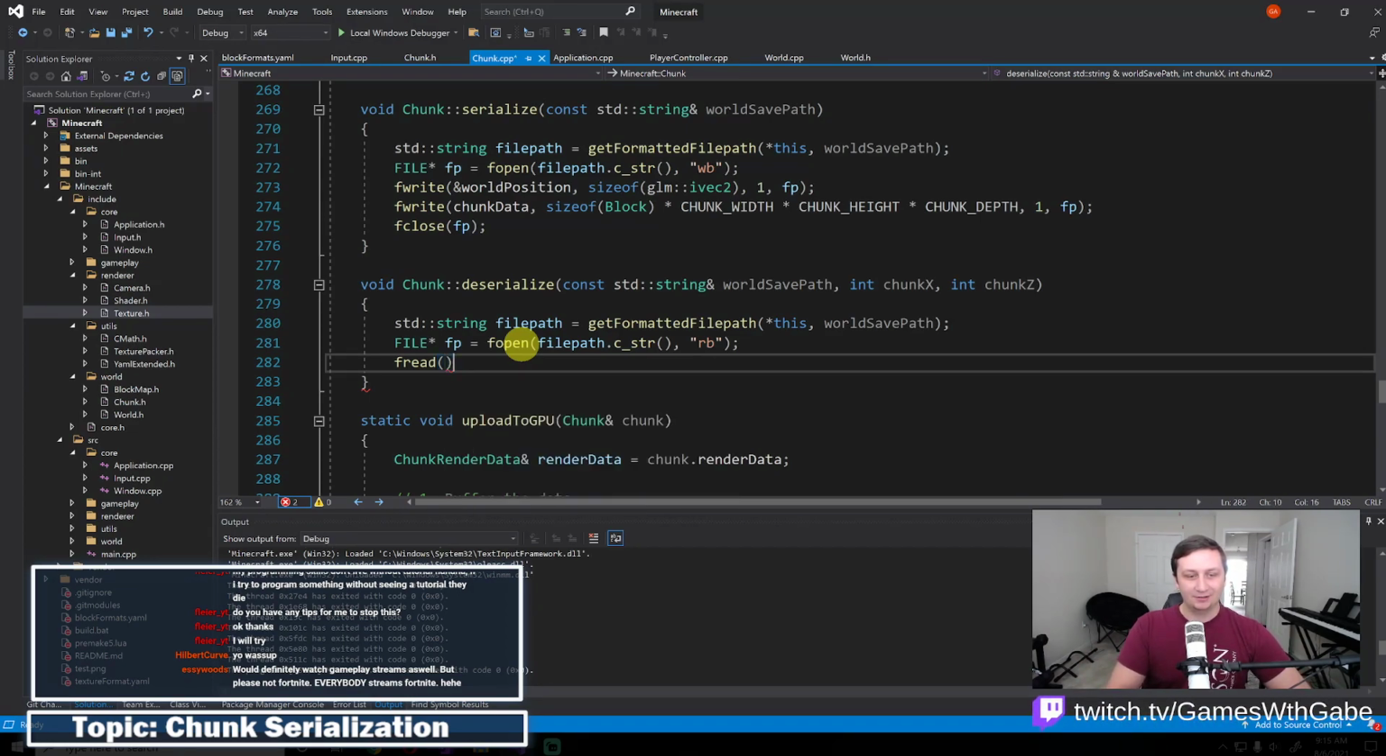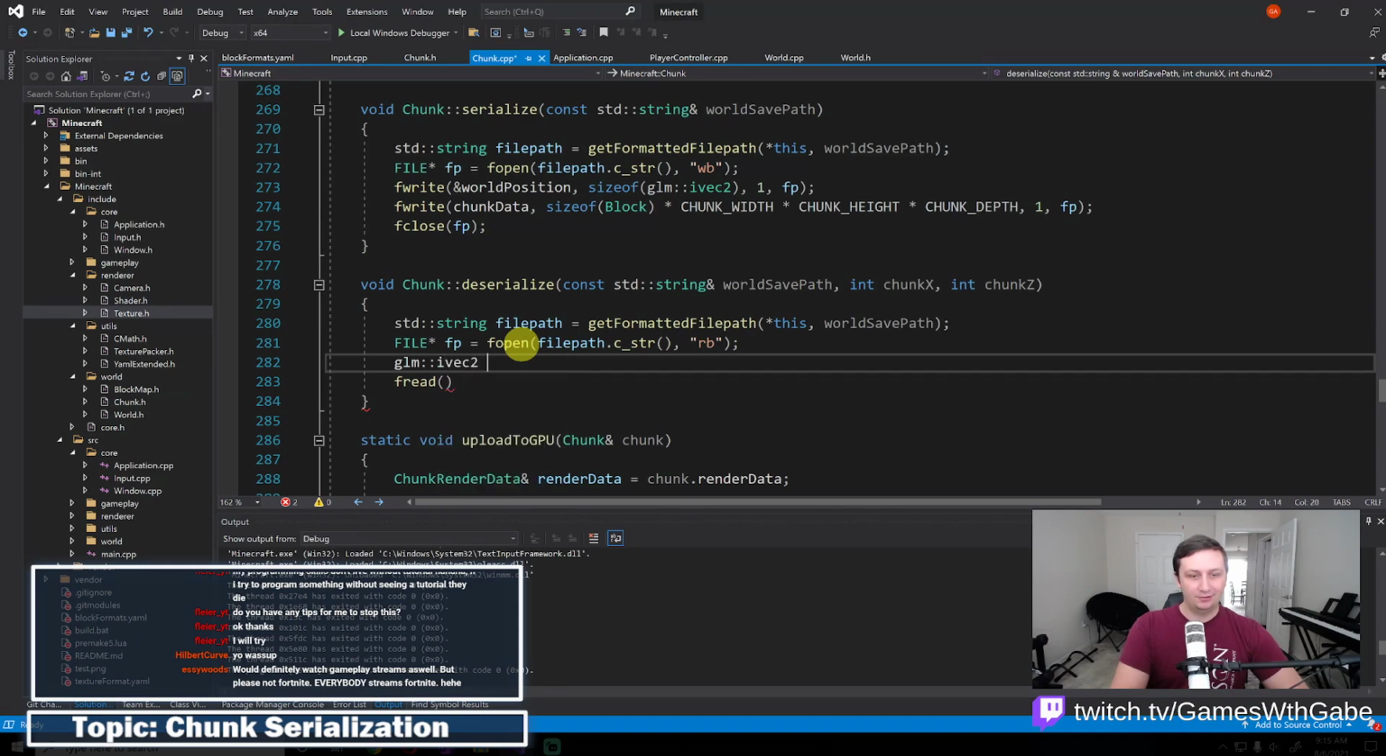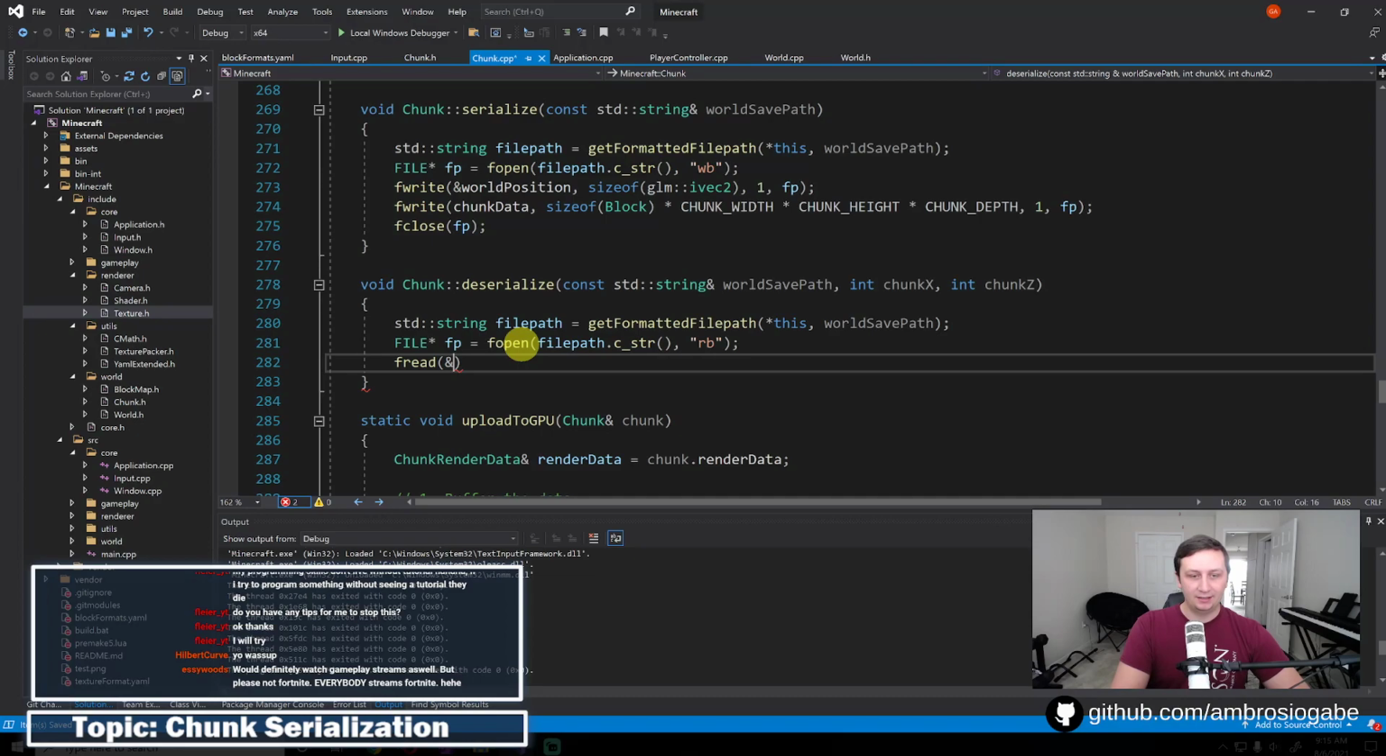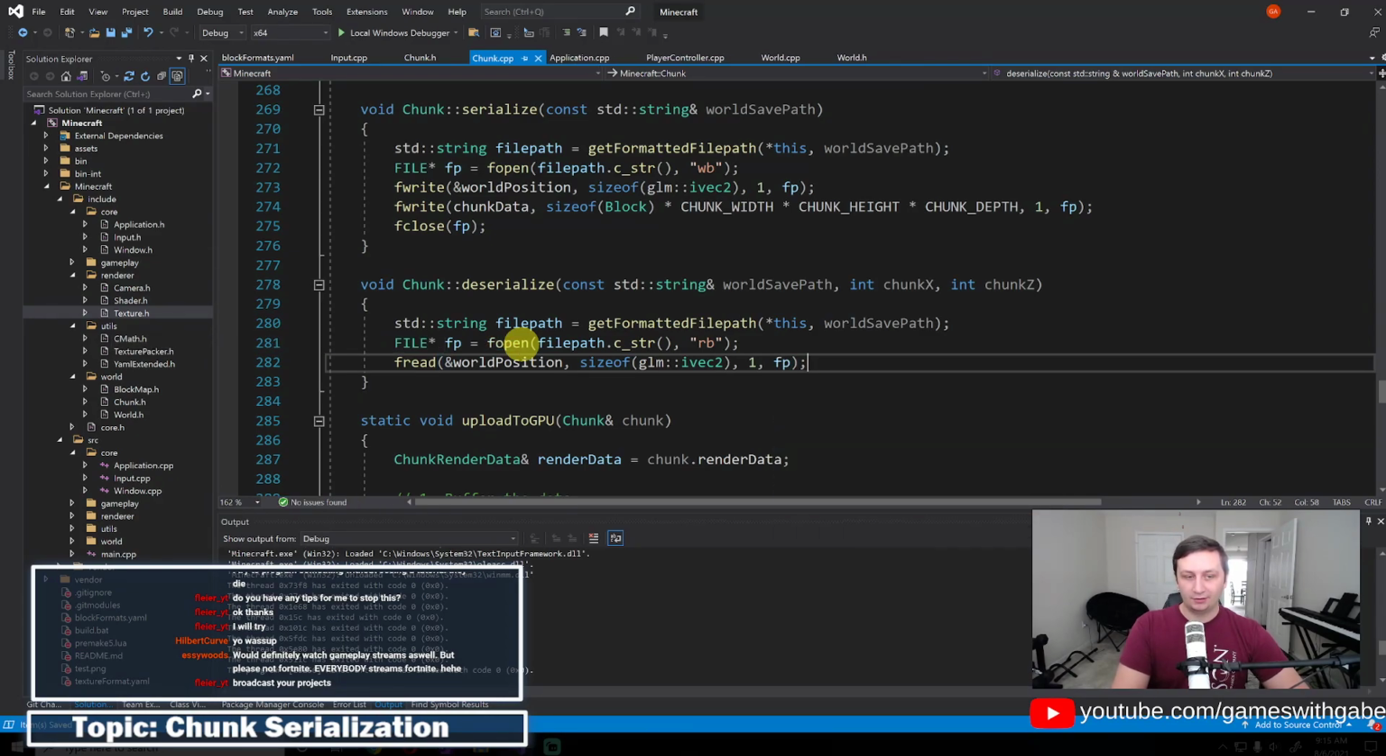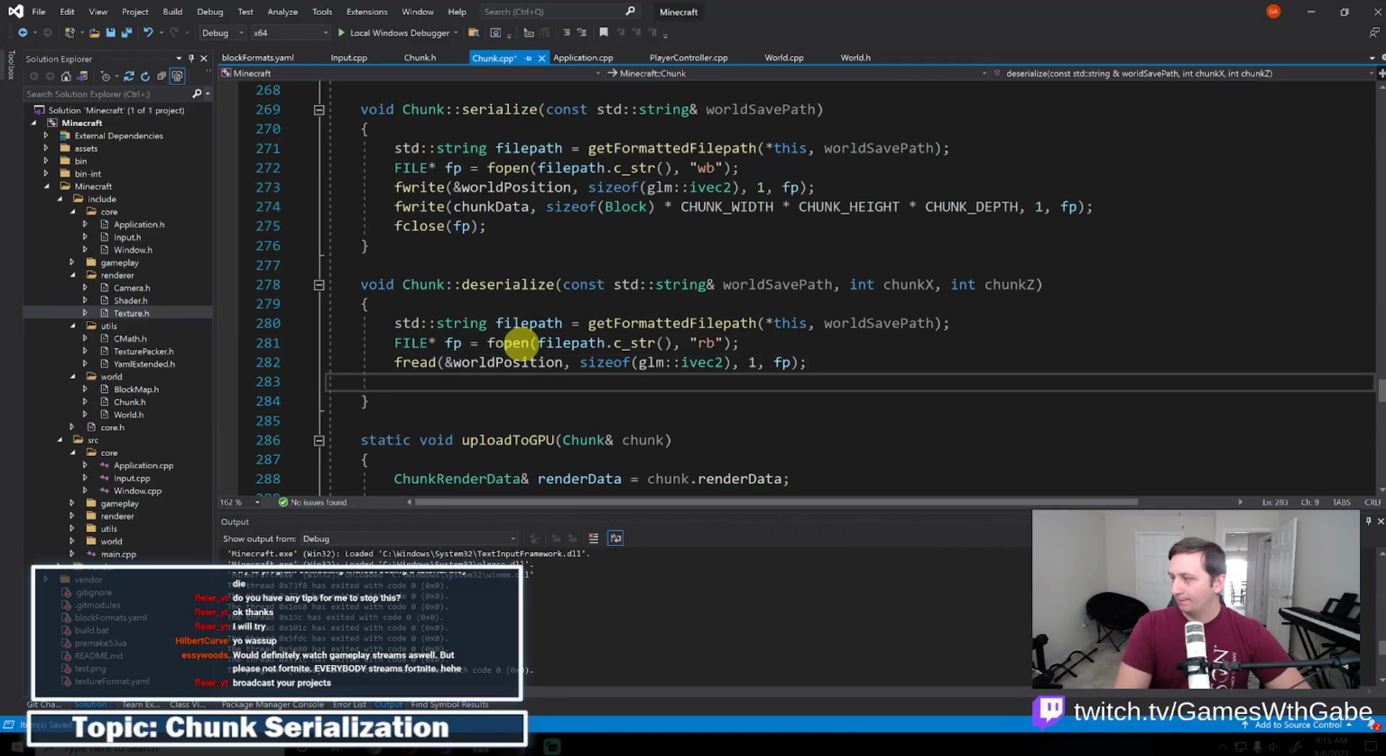Okay, anyways though, so for reading, we're going to say buffer. So we need a buffer, so we'll say glm ivec2. Actually, we don't even have to do that because we already have it. So we'll say and world position. And we're going to say size of glm ivec2. And then element count is 1, and then file pointer. And that should increment the cursor. I believe that's how fread works.